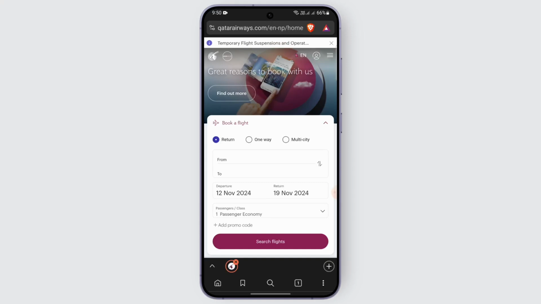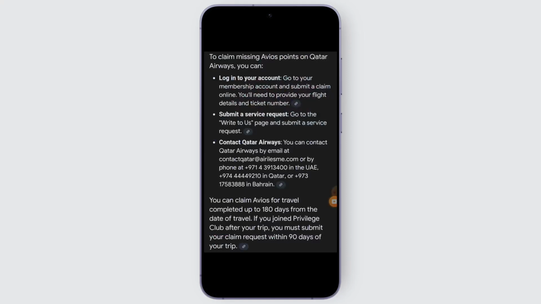In order to claim the Avios points, you just need to follow some steps. First of all, log into your account, then go to the membership account and submit a claim online. Then you'll need to provide your flight details and ticket number. On the second step, you need to submit a service request. Just go to the Write to Us page and submit a service request.